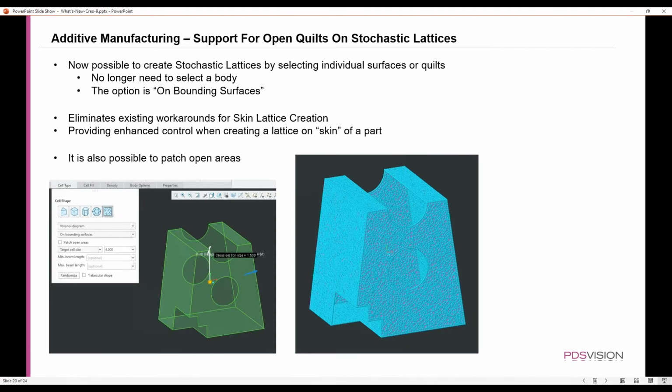Okay, as far as the 3D printing side or the additive manufacturing side, we now have support for open quilts on stochastic lattice types. So it's now possible to create a stochastic lattice by selecting individual surfaces or quilts, and you no longer need to select the body. The option is on bounding surfaces. This eliminates existing workarounds for skin lattice creation and provides enhanced control when creating a lattice on skin of a part. And it is also possible to patch open areas.